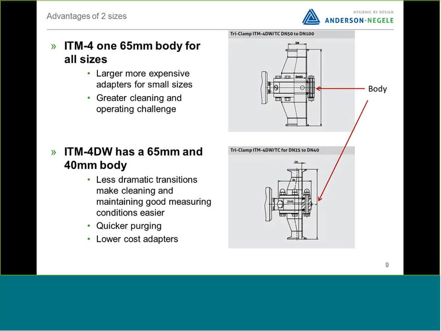So boring in a little bit more on the size aspect, because even these pictures are a little difficult, even though they're exactly to scale. What you need to notice is that the block in the upper photo is a standard 65 millimeter block. And as it's pictured here, it's shown with 2-inch tri-clamps. But if you've purchased a 1.5-inch ITM-4, you realize that the reducers have to become longer, and there's a much more dramatic change that occurs when you go into a small 1.5-inch pipeline.